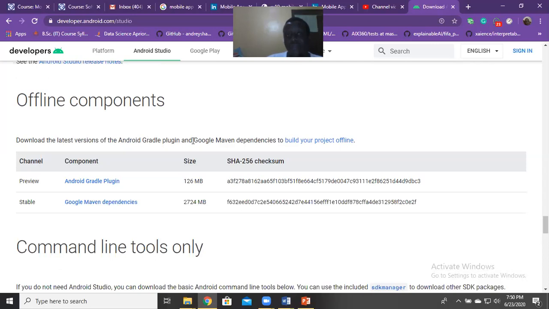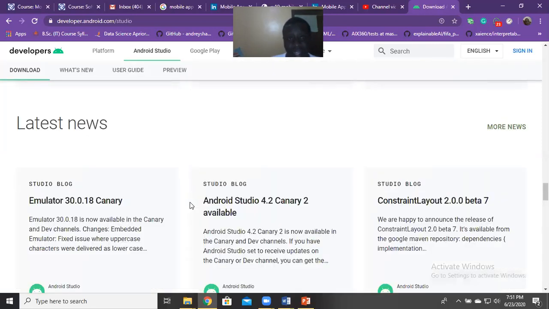That is the Android Gradle plugin and Google Maven dependencies to build your project. See, this one is 2 GB and this is 126 MB. So if you have these two, then it means that you can build your project. You do not need to be connected to the internet to build your project. Building means you test it, whether it is working, and when you're doing the preview, you can play it and see how it works.